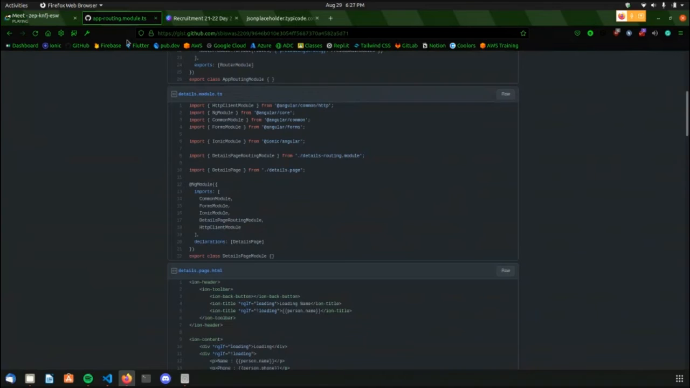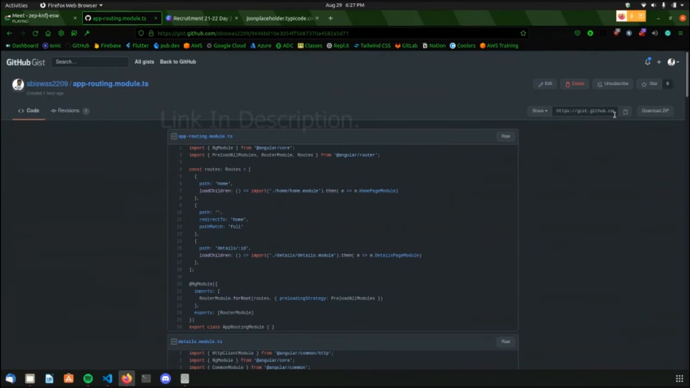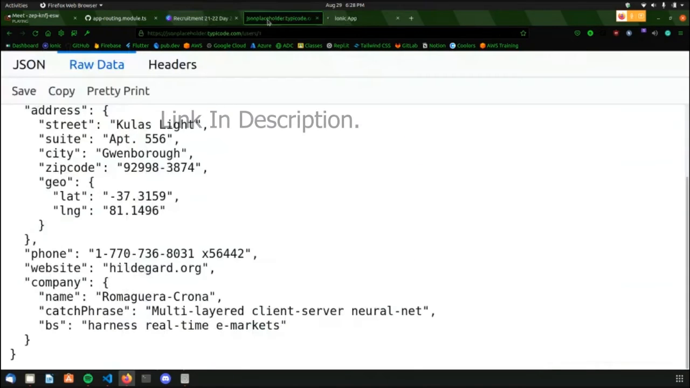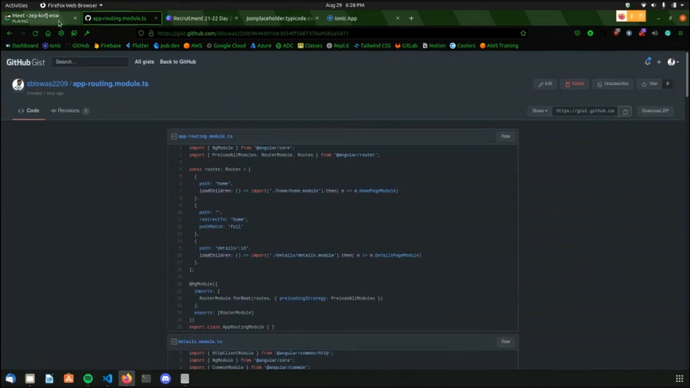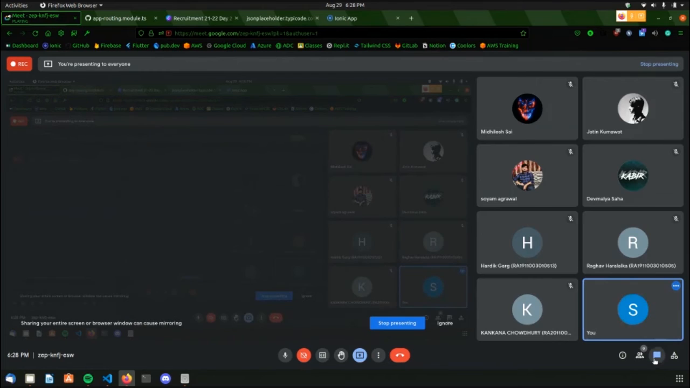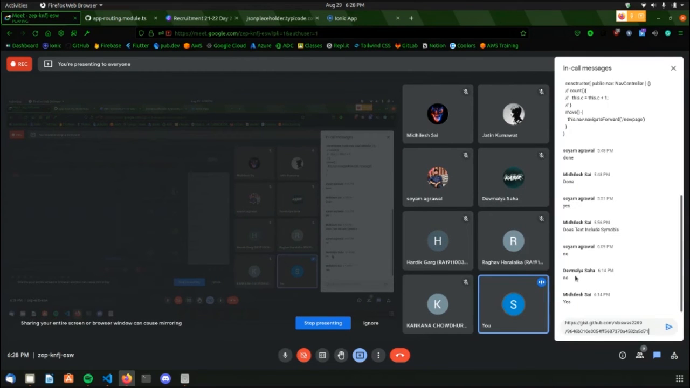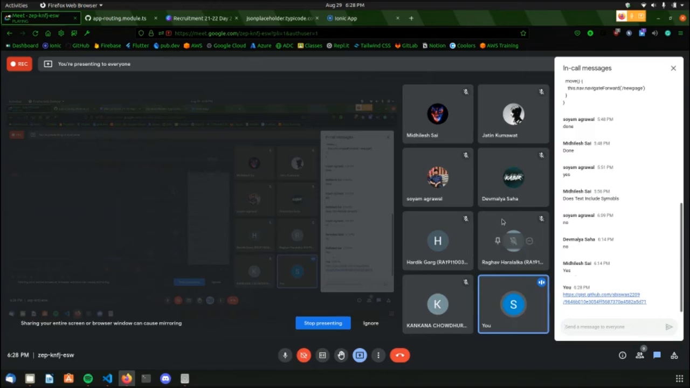In the meantime, I'll share this link with you guys. This contains all the file changes which I'll be doing. This isn't the whole project. The whole project you'll have to create and then go ahead with it. I'll share it here, and after the workshop, I'll be sharing it again in the WhatsApp group if you want it for future reference.